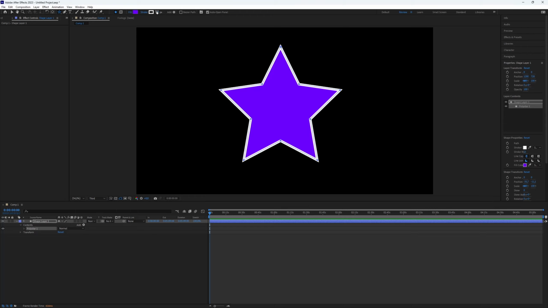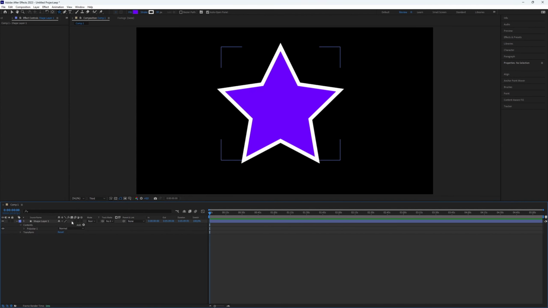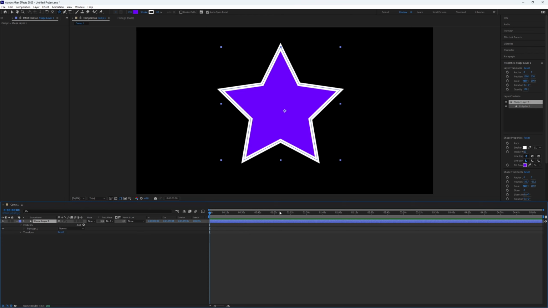Use the fill option. Choose any color you like for the fill and set the stroke to a color of your choice. I will stick with the default color and set the stroke size to about 30 for an appealing look. Remember, keeping the stroke size moderate ensures a better effect.